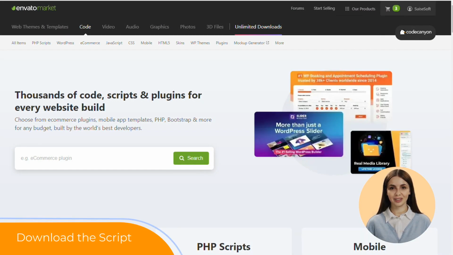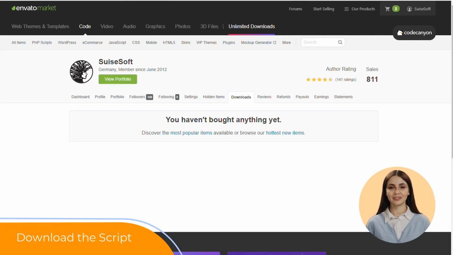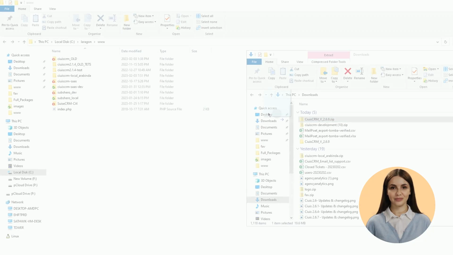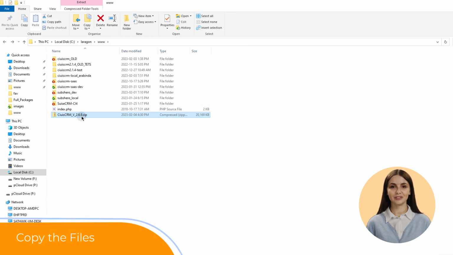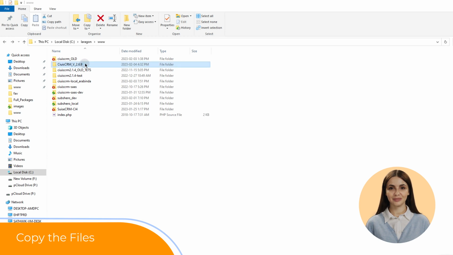Firstly, log into Code Canyon, go to the Downloads page, look for CiuisCRM and download the zip file. Here is the zip file I have downloaded. Now, copy and unzip the downloaded file in the root directory.